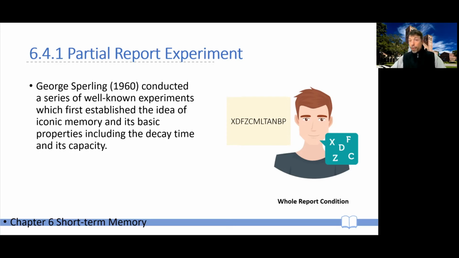Now, from this point of view, iconic memory doesn't store much because it stores 4 to 6 items out of 12. So that means anywhere from a third to 50% at most.